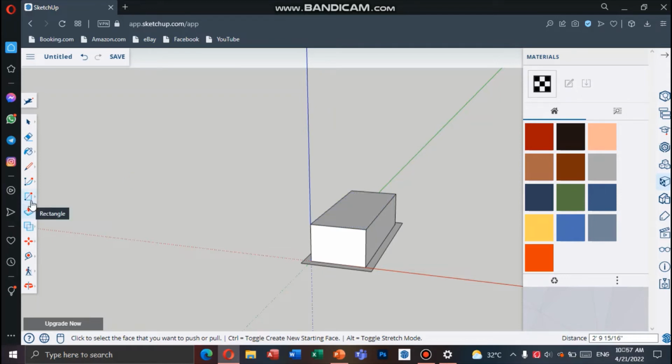Then we must create the house. We can just create it like this and move it, or we can just create it like this also. We can draw a line, separate it, and use the push pull tool on these two, or we can use the move tool to create slope-like edges on both sides.